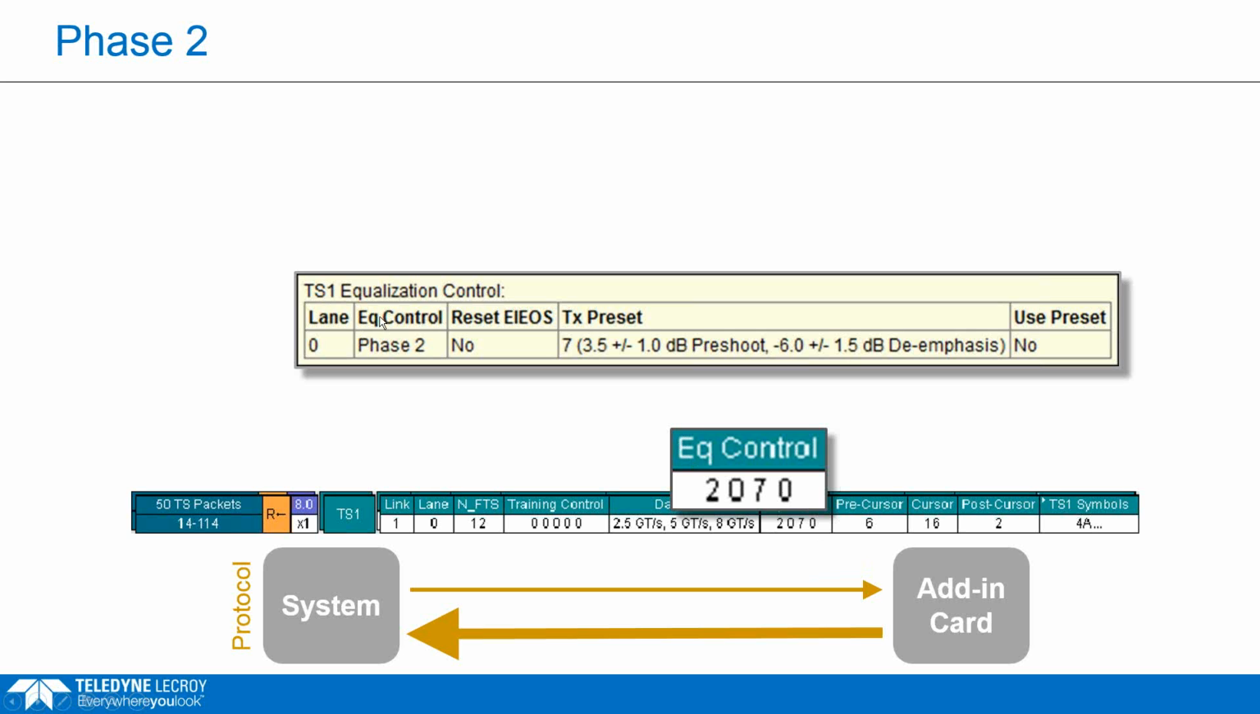So if we hover over here, you get this box, and it tells you EQ control phase 2. This first number here, 2, indicates what phase we're in of the recovery equalization process. You also see this TX preset. We can see preset 7, that's the third number here, the preset. But then you'll see the last field here, use preset no. So we're actually not using this preset, but instead we're going to use cursors.